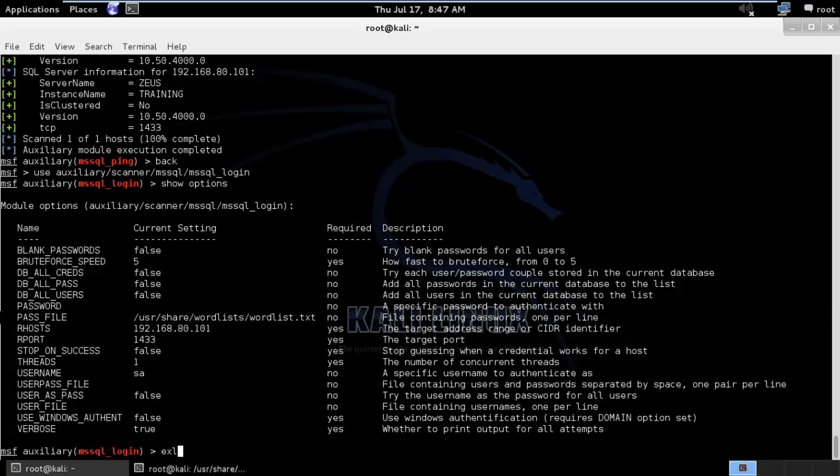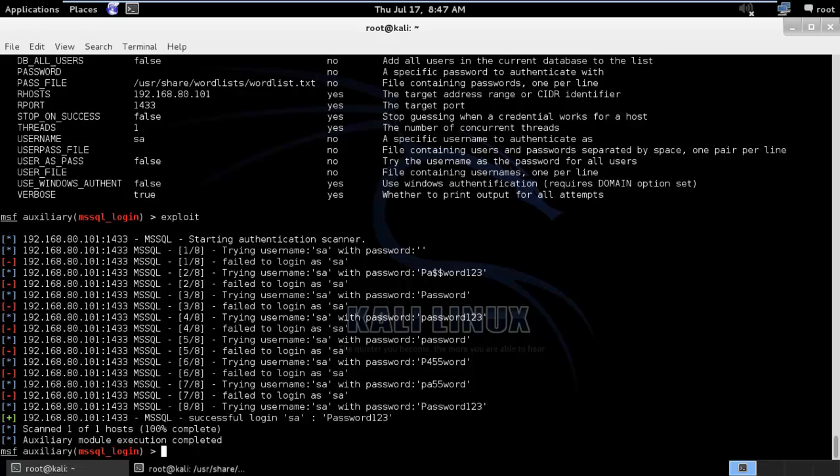Okay, if we run the exploit on there, as you can see, it's gone through each individual password in turn within that particular file, and here we happen to have success. It's actually found that the SA password is this one here, Password123 with a capital P.